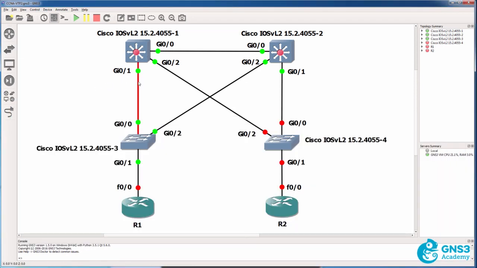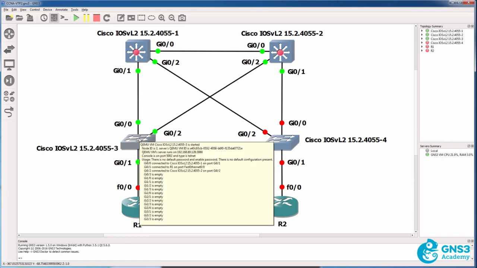So I configured trunking on this side. DTP is still running, however, so it sends a DTP message to this switch to form a trunk. If you're not sure about DTP, have a look at the dynamic trunking protocol section of this course, or the DTP videos where I show you more detail about DTP.